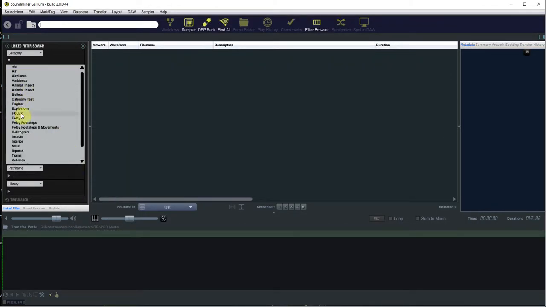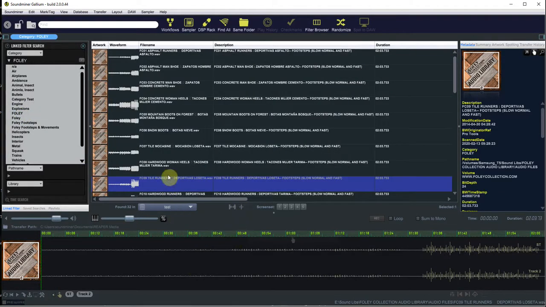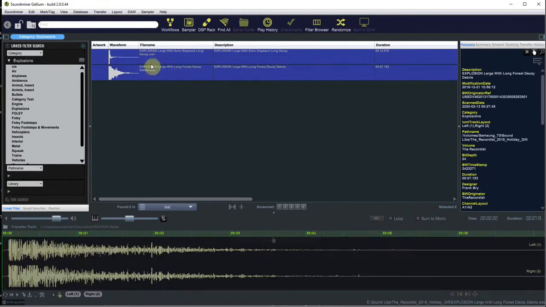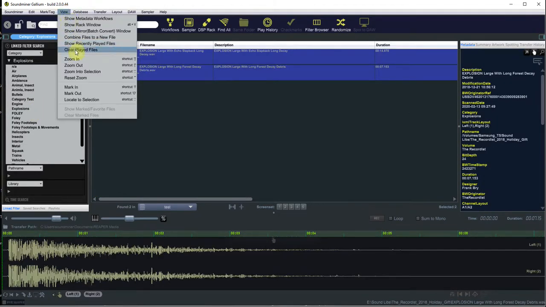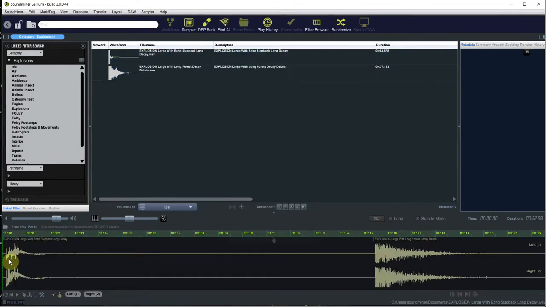Let's try something else here. So, just expand the view. Got two explosions. I'm just going to combine them together. They're stereo files. And I'm not going to create Radium regions, but I am going to create wave markers. So once that's done, I've got the two sounds ready to use.